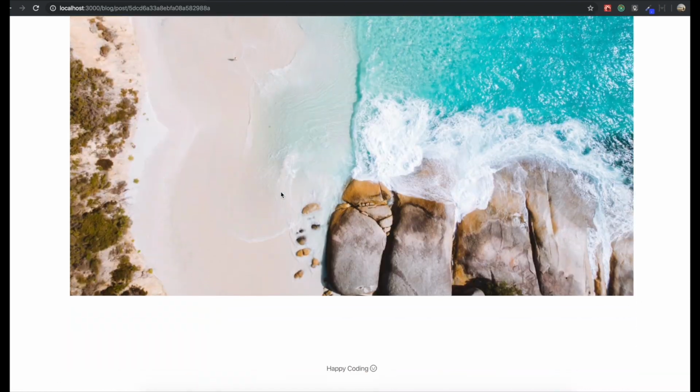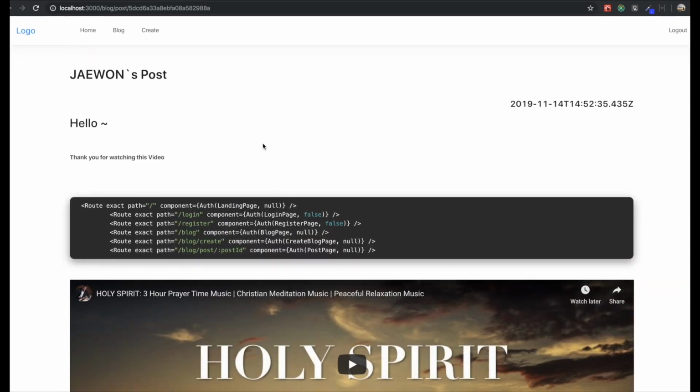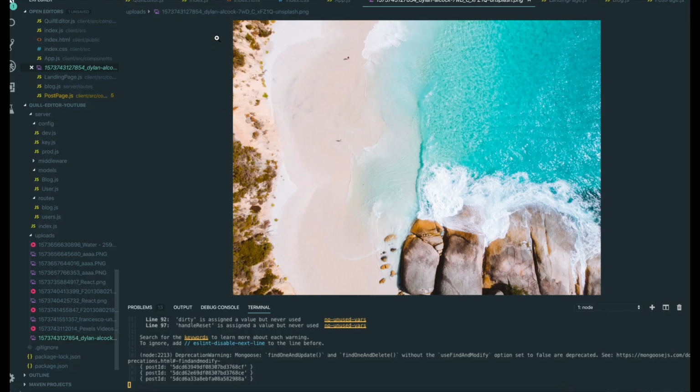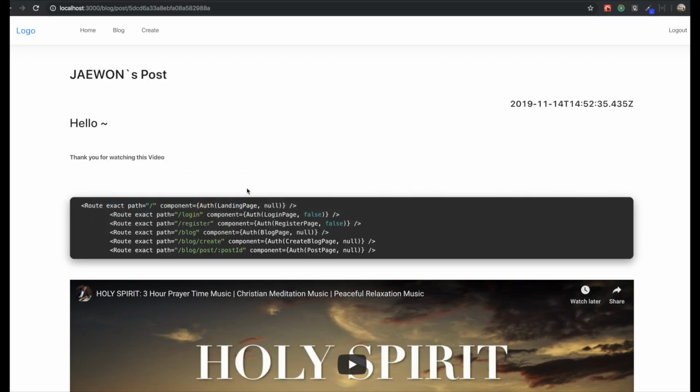Isn't it awesome? I actually spent a lot of time to make this website, even though it looks so simple, but inside the code it's really complicated. But I try to help you understand as easily as possible, so I hope you can follow me well. And from the next video I'm going to start writing the code for this.